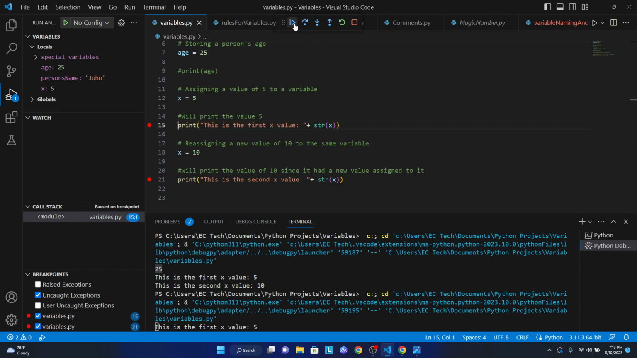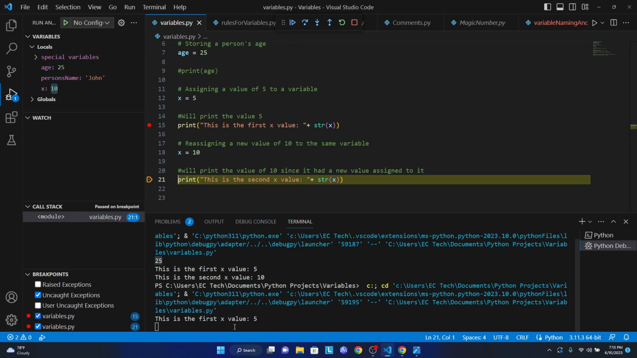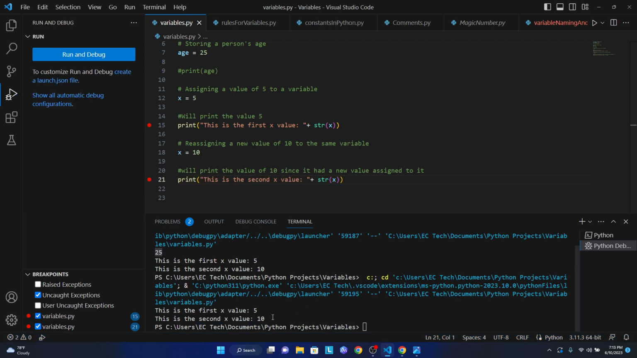So let's go ahead and continue. This is the first X value, 5. Now, in line 18, we change that variable. And as we can see on the left side, X now has the value of 10. If we go ahead and continue, it's going to output the new value. And as we can see on the terminal, it now has the new value. We've reassigned the value of 10.